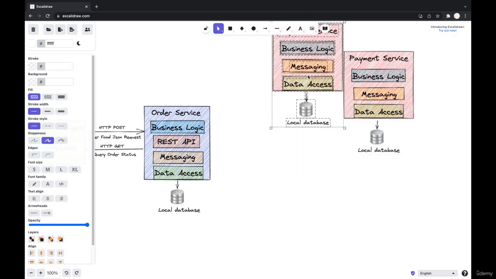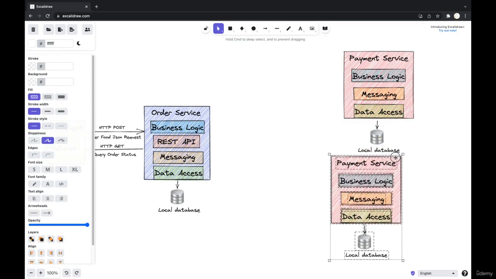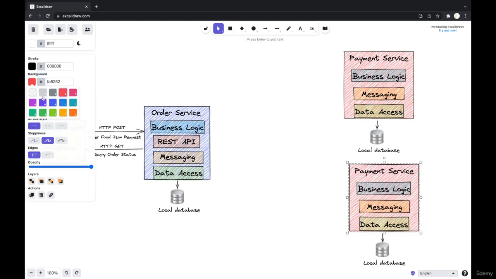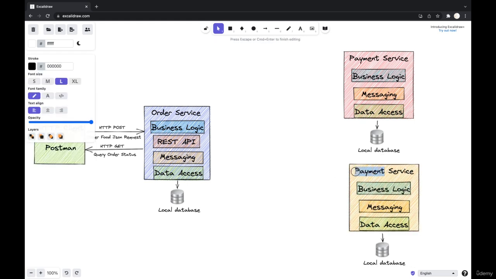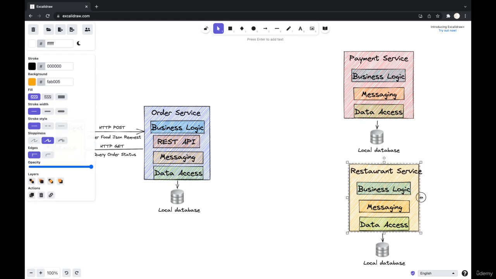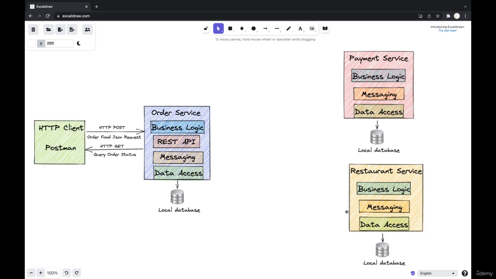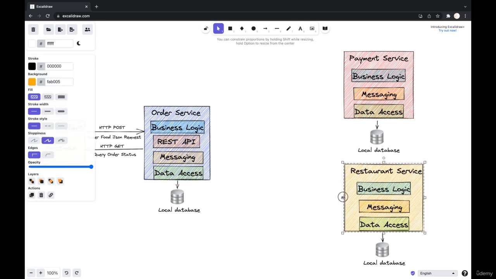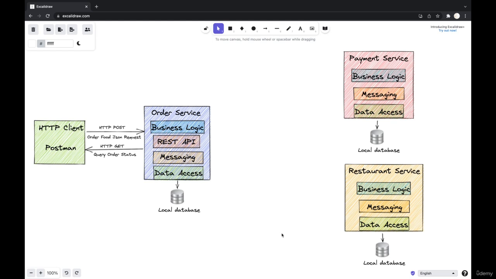Next service will be the restaurant service. This service will approve an order by checking some business logic like availability of a product. It will again have the data access, messaging, and business logic. The last service is the customer service.